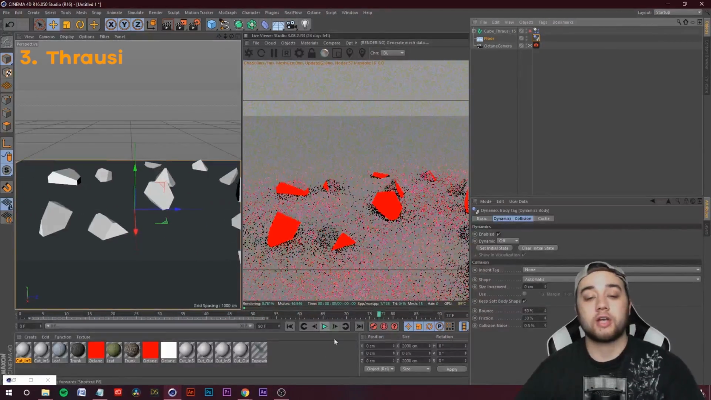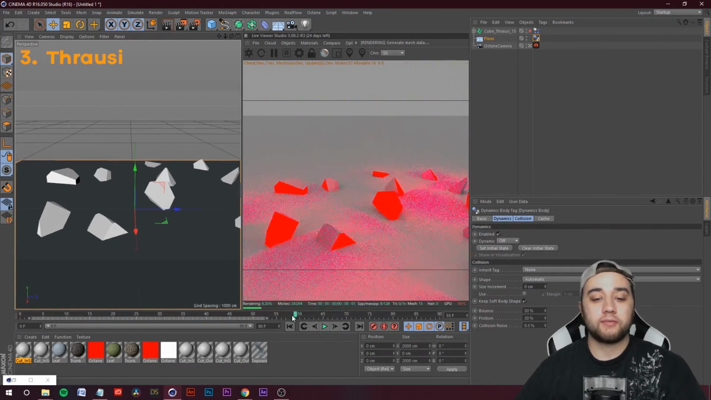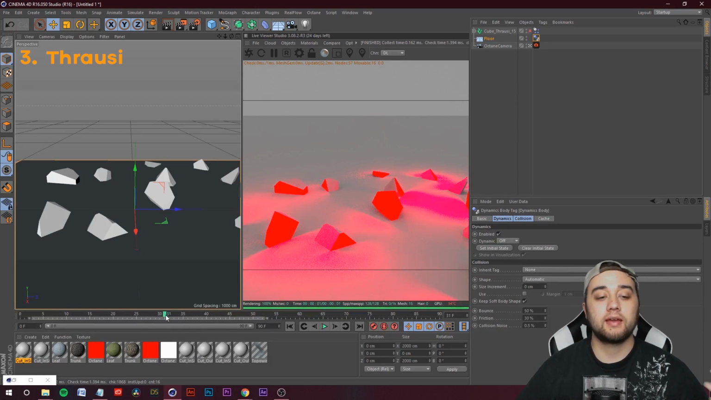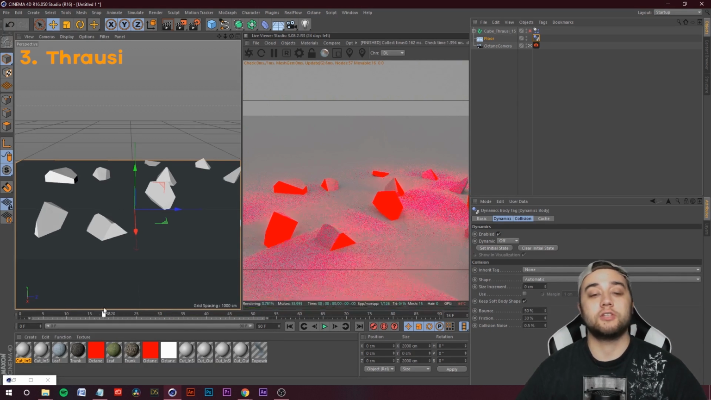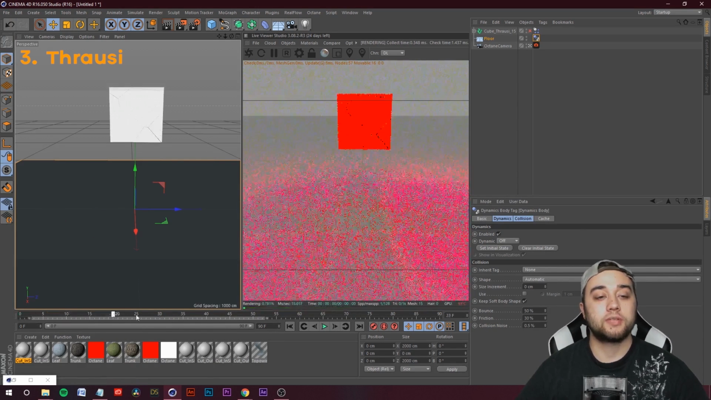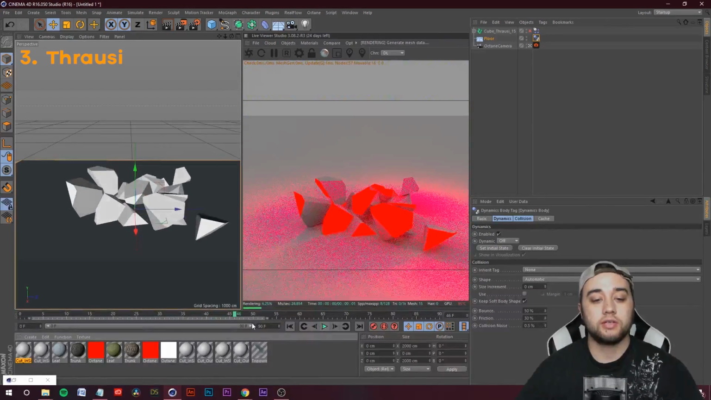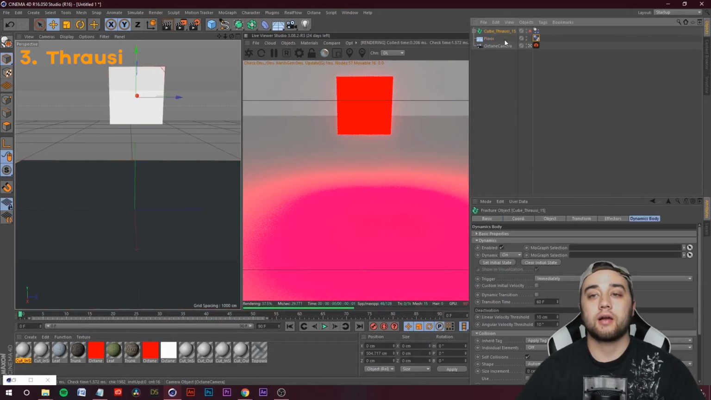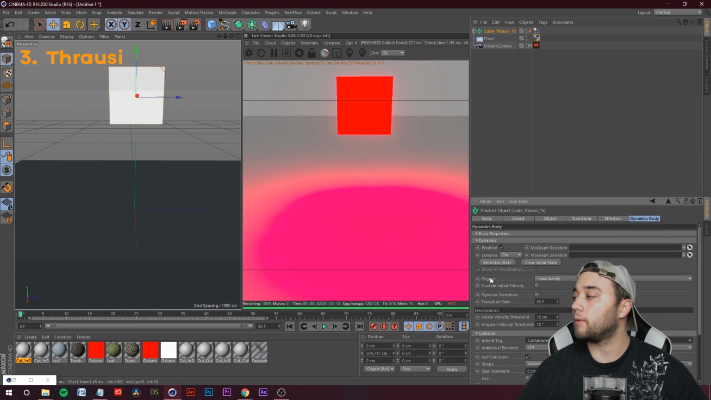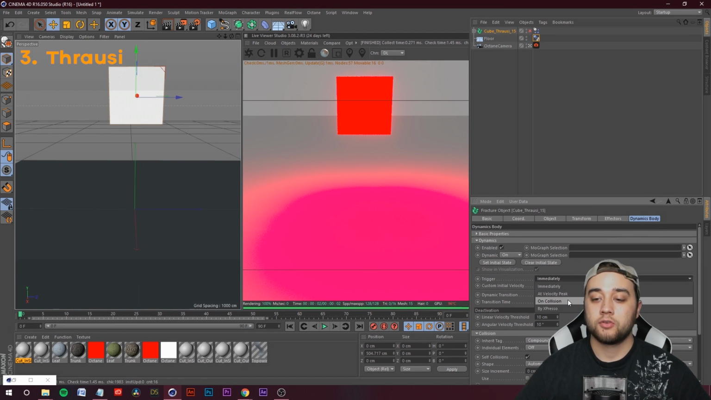You guys can literally shatter any kind of object. And if you think about this from a music video type of thing, you can create some really awesome stuff just using this. Now, there's some different things that you can do with this. Say, for example, you don't want it to fall and shatter as soon as you press play. You can click on Thrausi and you can change the trigger, which you have here, from immediately to on collision.